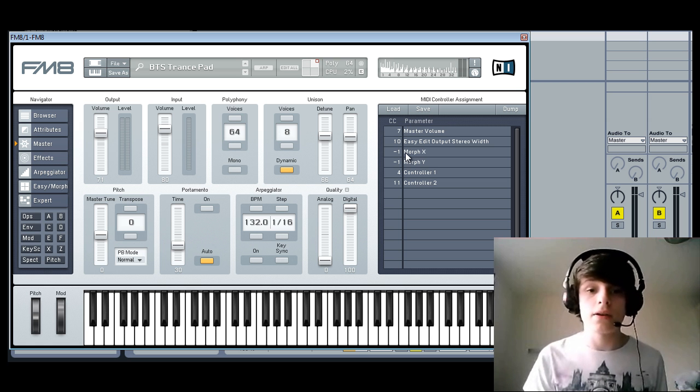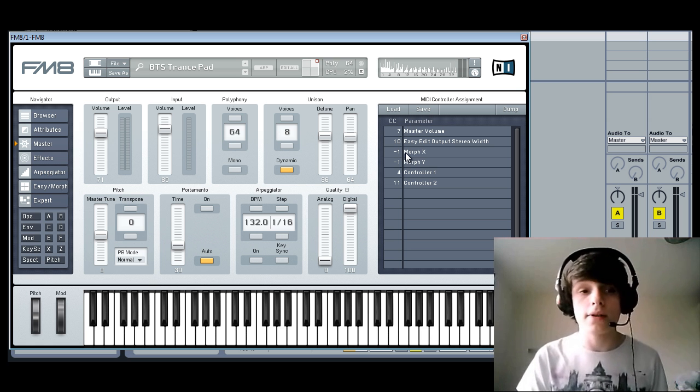Like I said, it's different, and to be honest, it's more advanced than other synths like Massive and Sylenth, which are also good synths, to be fair. And I think that pretty much covers it for this tutorial.